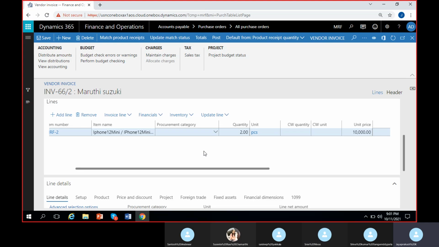If there are 10 lines on the purchase order, you can do a product receipt for each line separately. You can do 10 product receipts, or you can do a combination of products in a product receipt. Try all these examples, doing combinations of product receipts and invoices.